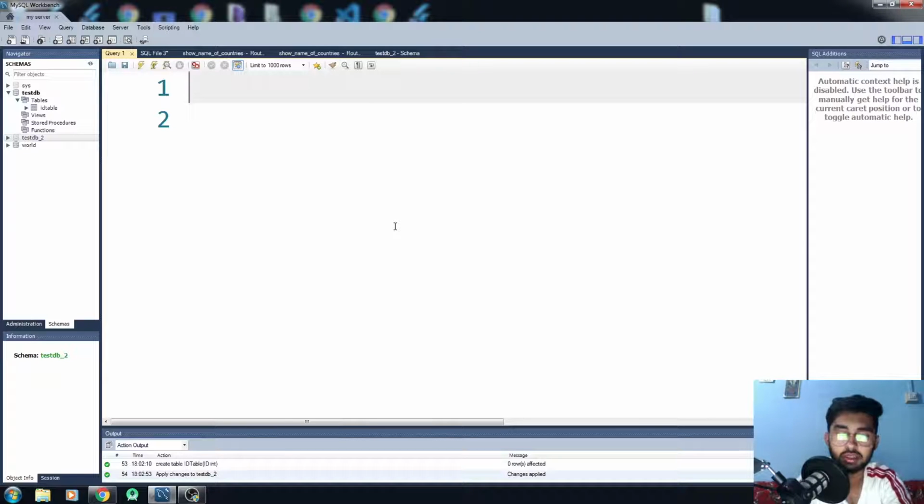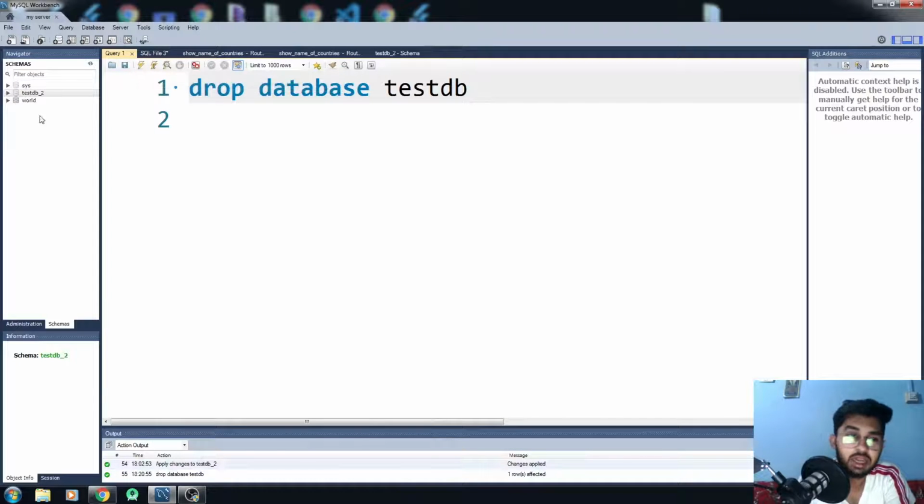For that, all you need to write here is DROP DATABASE. Now you have to write the name of the database, which is testdb. Now you have to run this code. Okay, apply changes. Now you can't see the testdb here. You have successfully deleted or dropped the database from your MySQL Workbench.